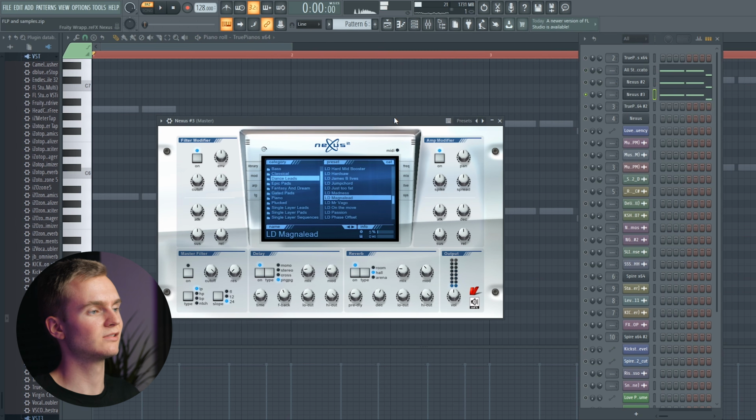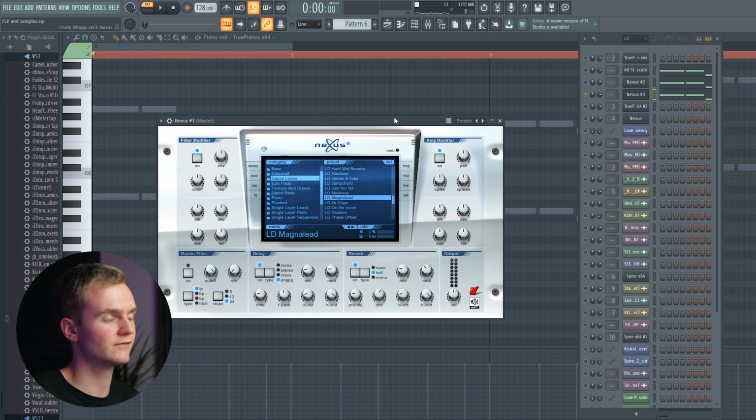All right, so now it's just about trying out presets and finding one that complements the layers that we already have. So let's go.